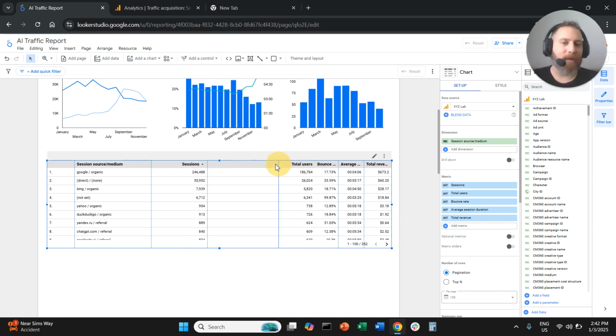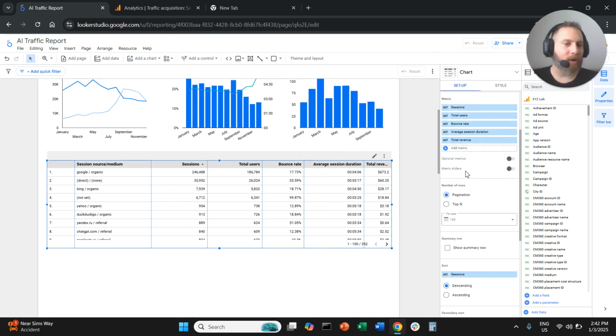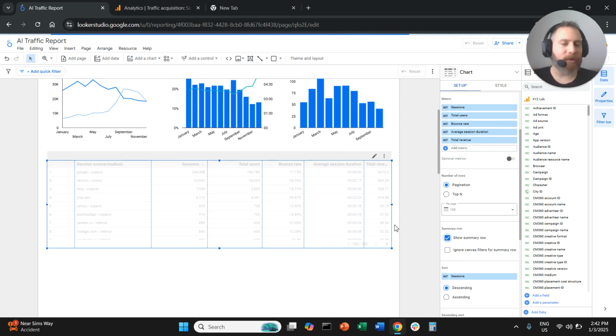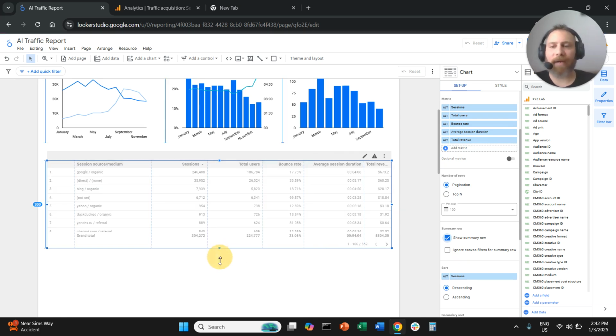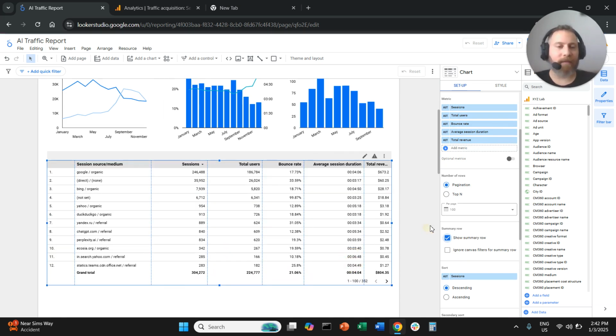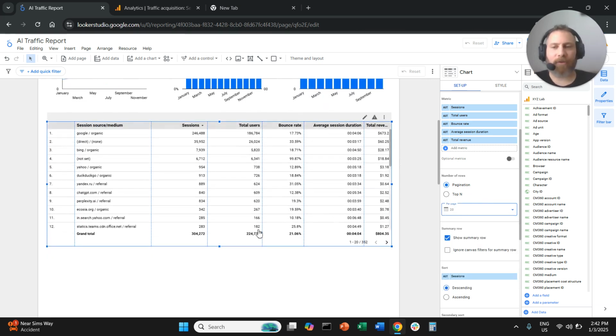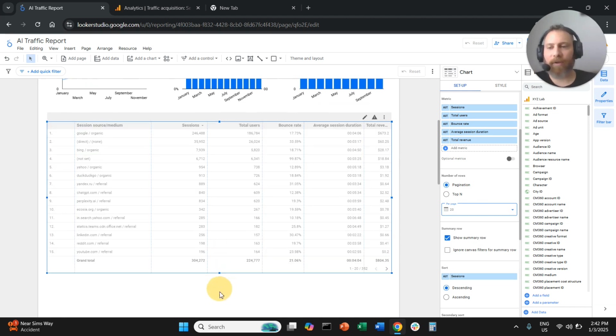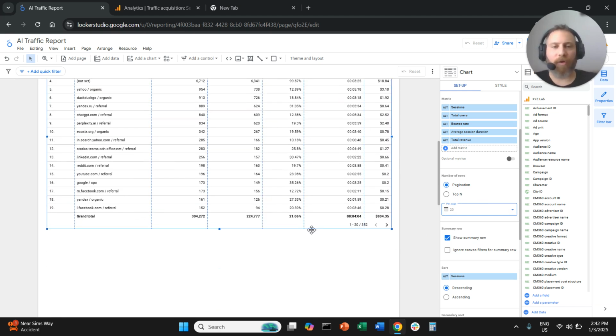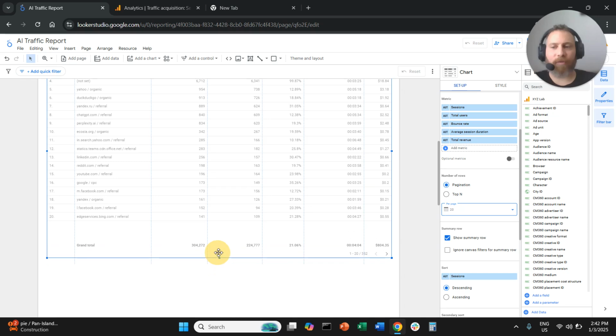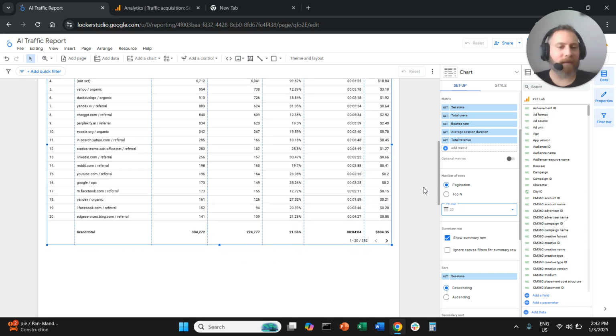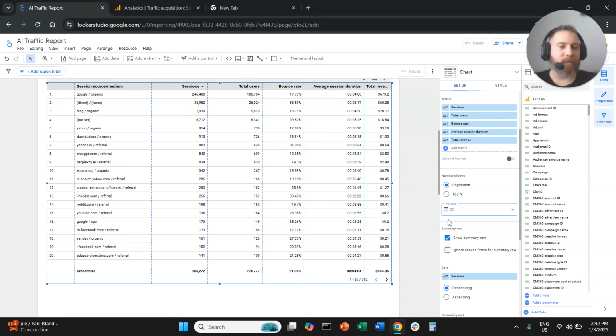And now with this table, we're going to play a little bit more. And what we're going to do is under the setup column, we're going to enable the show summary row. So we can show basically the summary here. And I'm going to say, let's present only the top 20 rows. So this table is not the endless table. So let's say we're just going to go into the first 20, top 20 session sources and mediums based on sessions.